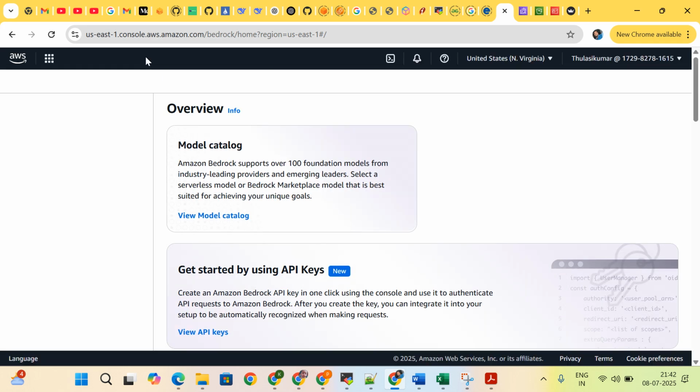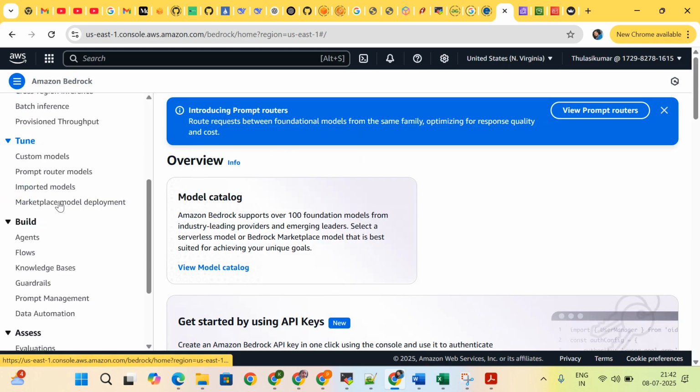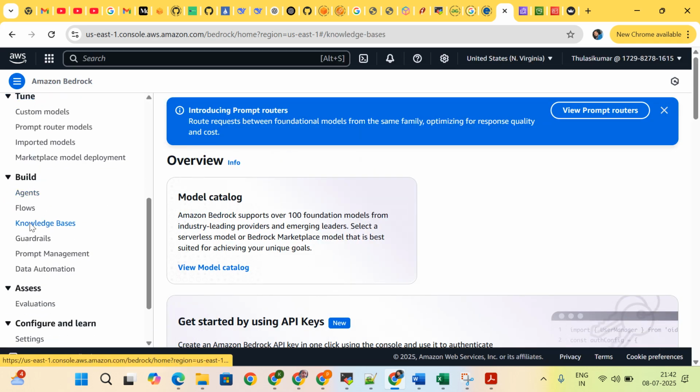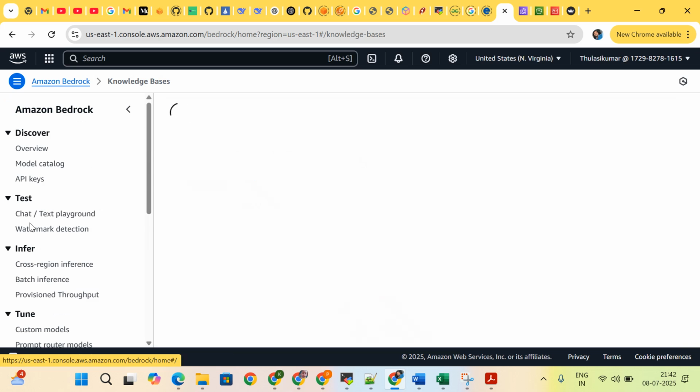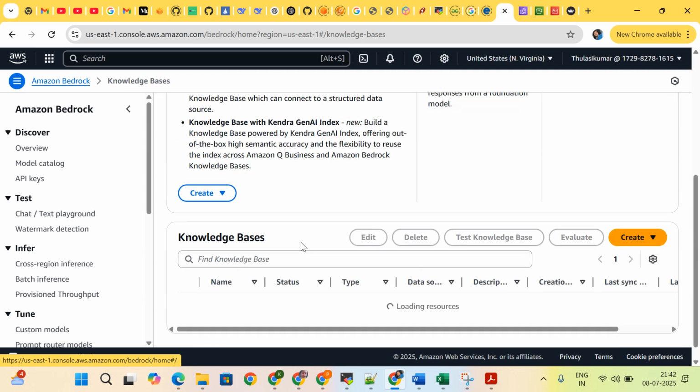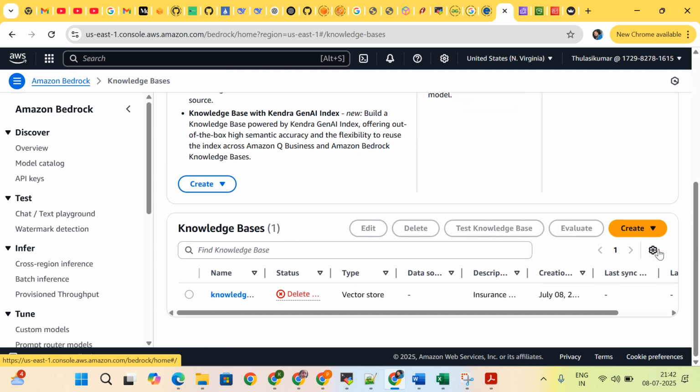Okay, Amazon Bedrock. Once you search that in services, you will get it. Go to the build section, and inside build, Knowledge bases is there. Here you can see the existing one. Just create a new one.